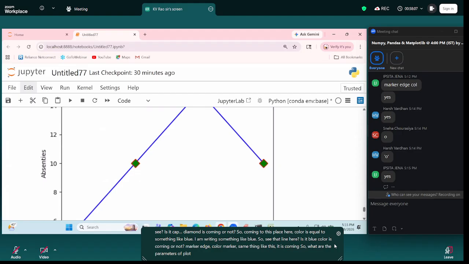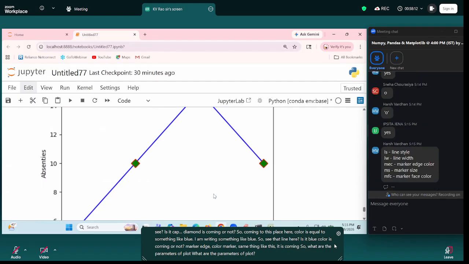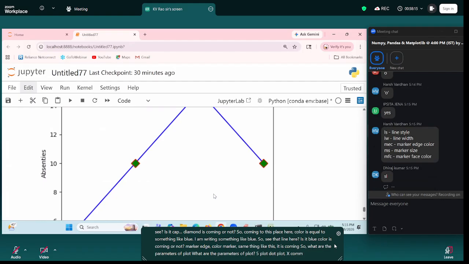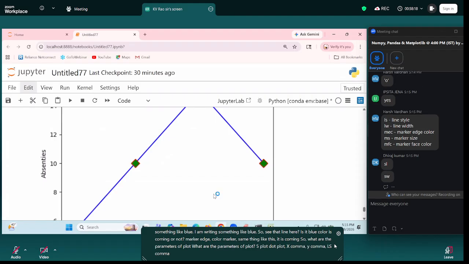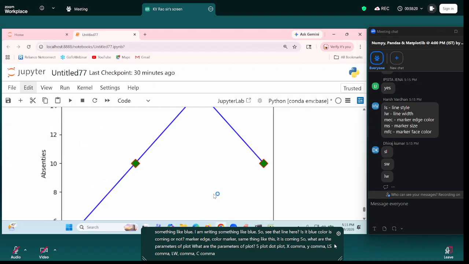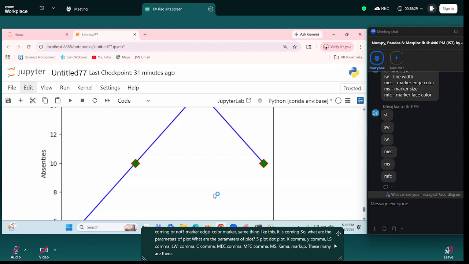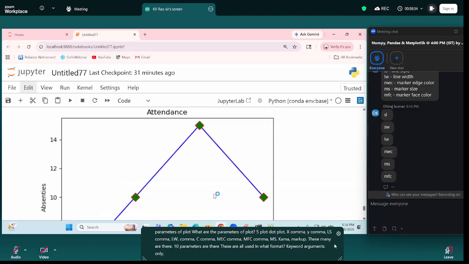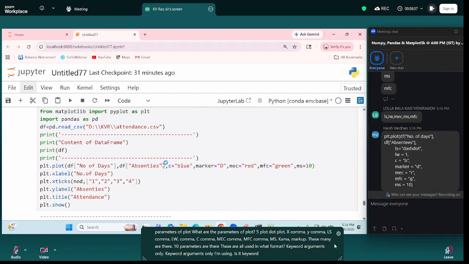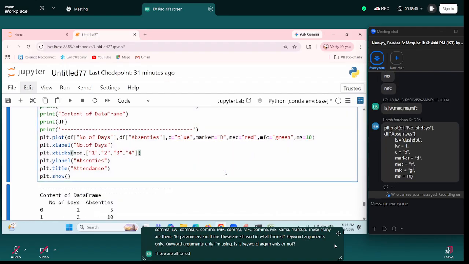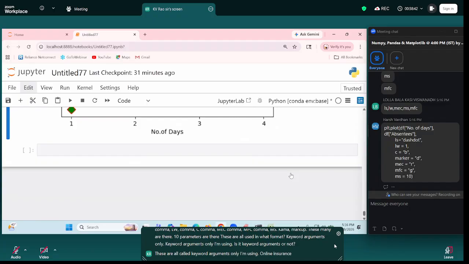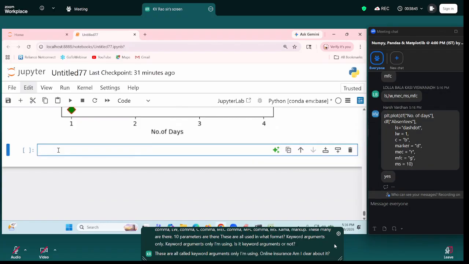What are the parameters of plot? plt.plot x comma y comma ls comma lw comma c comma mec comma mfc comma ms comma marker. These many are there. 10 parameters are there. These are all used in what format? Keyword arguments only. Keyword arguments only I am using. Is it keyword arguments or not? Online students, am I clear about it? Respond. So this is very clear.